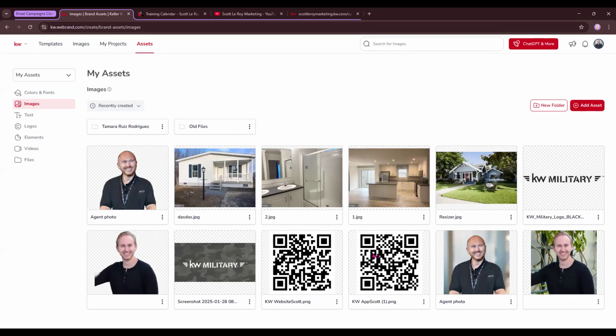QR codes are great to put on social posts or flyers, anything like that, specifically flyers because people could scan it and be redirected to your website. But also just adding your headshot. This is a great place to add them to pull in.